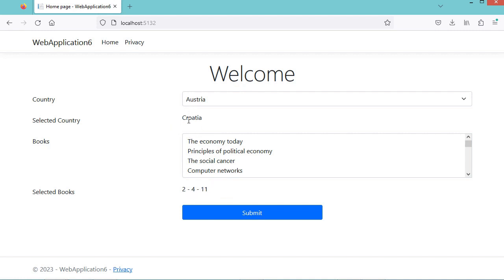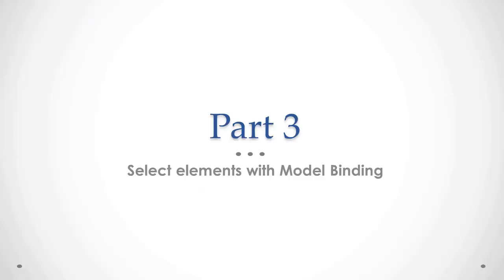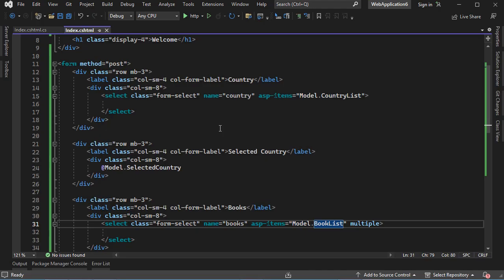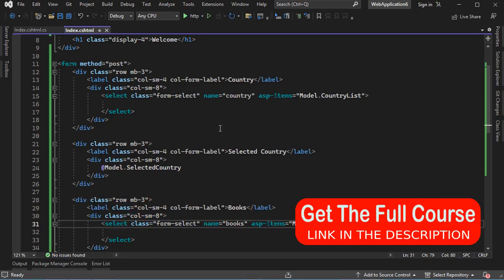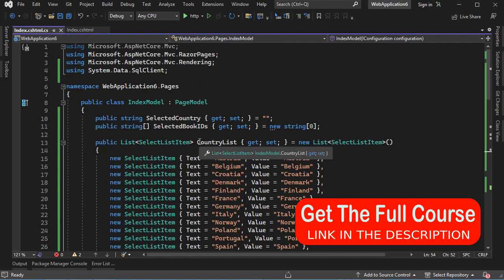But we can see that this country is not selected into this select element, and these book identifiers are not selected into this select element. So to select the selected options of the select elements, we can use model binding. Now I will show you how to use model binding to bind some properties that we defined into the code to this form. So let's go to the code and let's bind these two properties to the form. To do this, we have to decorate them with the bind property attribute.